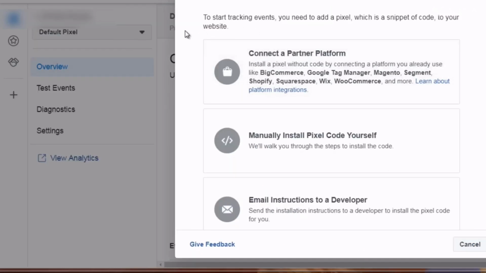Okay, so once you create the pixel and you fill in your name and the website URL, you're going to see this pop-up. The next thing you need to do is get your pixel code. Now, it gives you 3 different options, and of course, like I said, Facebook can change. They change their user interface a lot, but what you're looking for is the manually install pixel code yourself. Now, if you want to email these pixels to your developer, you can do that via the 3rd option, but we're going to click this.